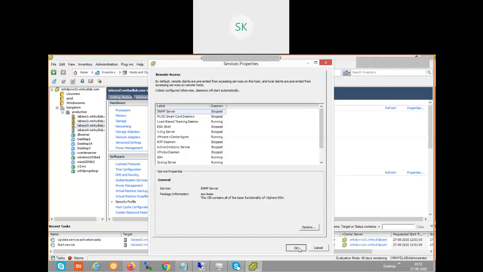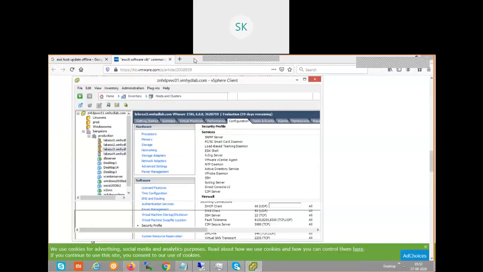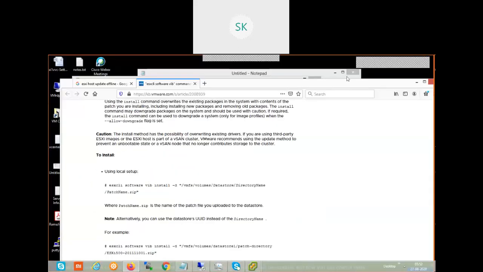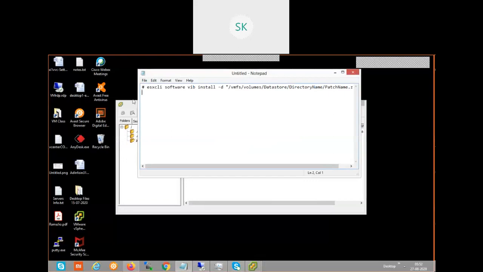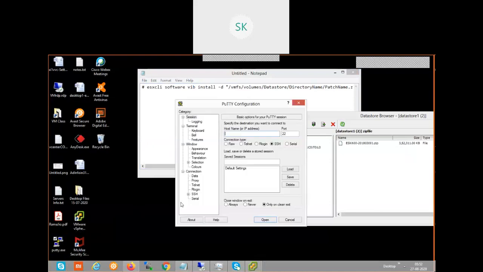Open PuTTY. PuTTY is a third-party tool to establish a remote connection to the respective ESXi host. We can use any third-party tool to connect SSH sessions, but the most preferable tool is PuTTY. We can download putty.exe from the internet. I'm going to enter the IP address of the ESXi host to connect the session.